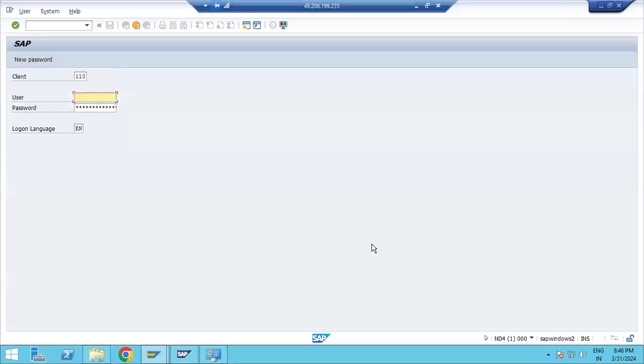You are getting the SAP screen here. This is the SAP screen, the application server screen. You got it here, right? So this is the application server screen.